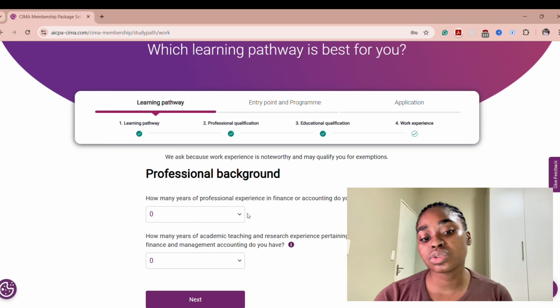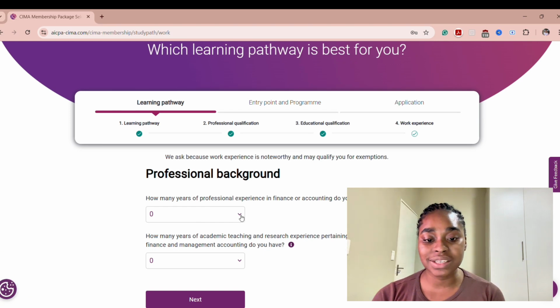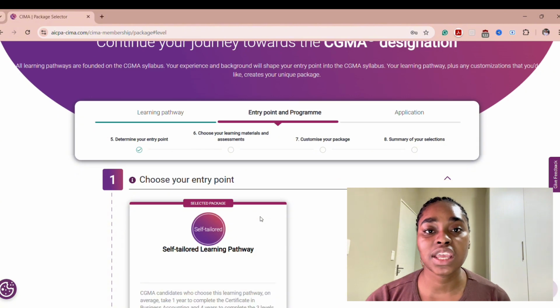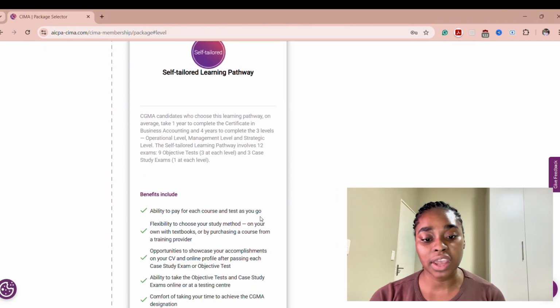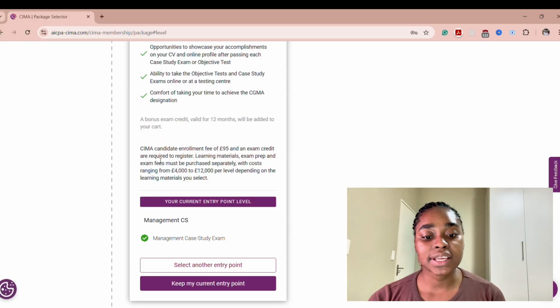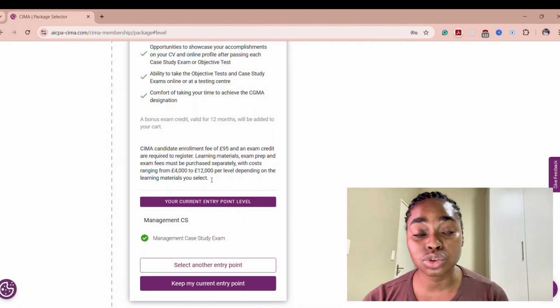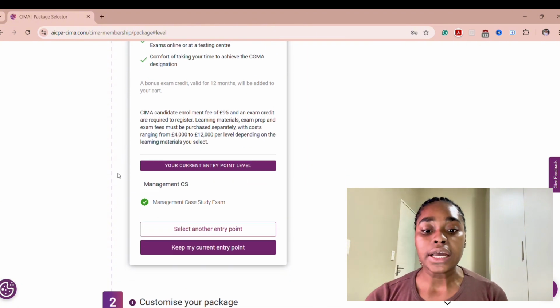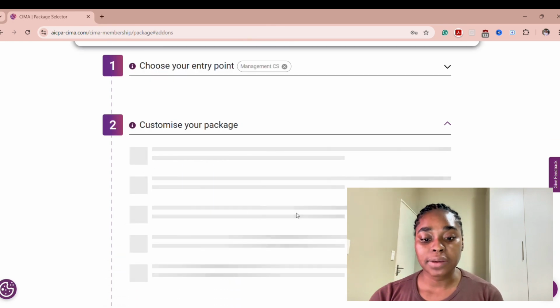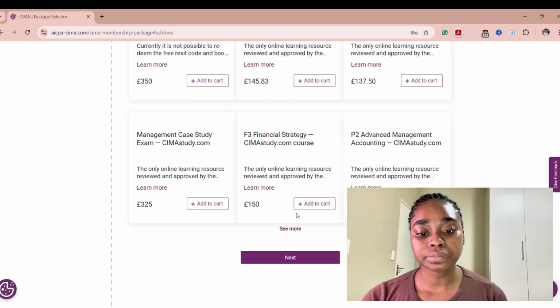So whether you say 2023 or 2024, it doesn't really matter. And we are going to keep the professional background as 0 in terms of the years of professional experience that we have. Obviously, this is going to be tailored to you if you do have years of experience. And your current level at this point says management case study, because you have received exemptions from P2, E2, and F2. So you're going to be starting at management case study. So I'm going to keep my current entry point.